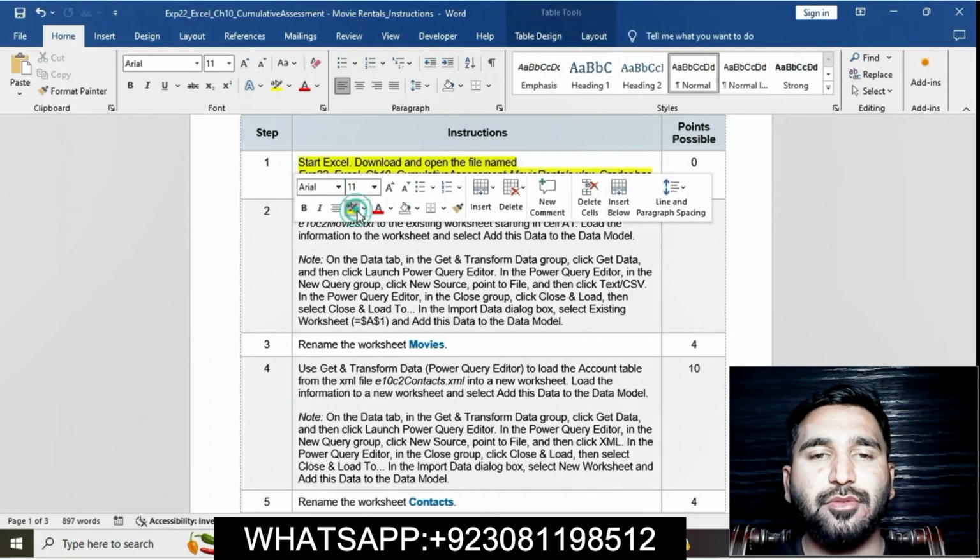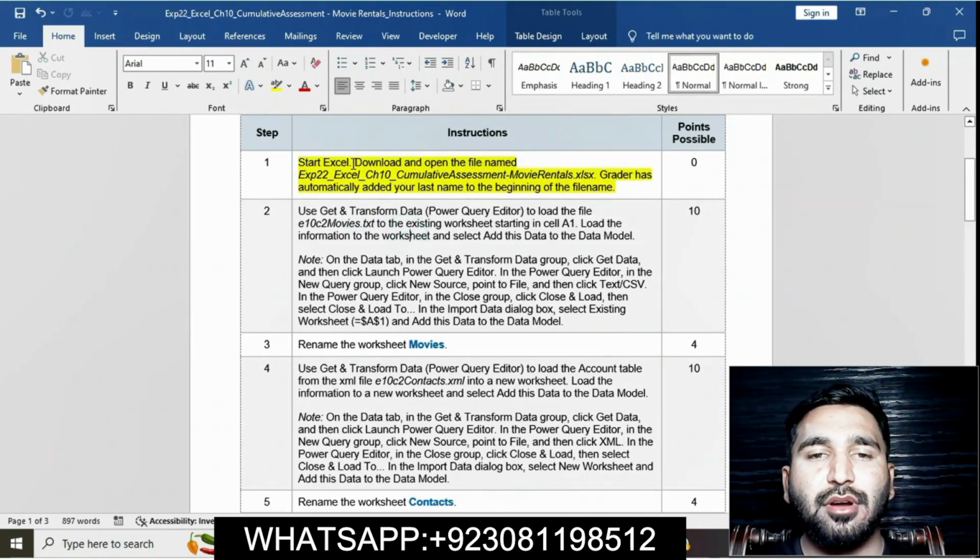Now moving on to question number 1. Question 1 is to start Excel, download and open the file named XP22 Excel Chapter 10 Cumulative Assessment Movie Rentals XLS. Grader has automatically added your last name to the beginning of the file name. Basically, in this question, we will have to download the Excel workbook from the Pearson IT Lab dashboard. You can see this is my file.